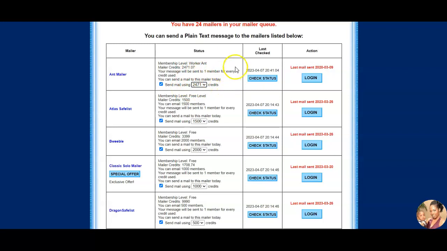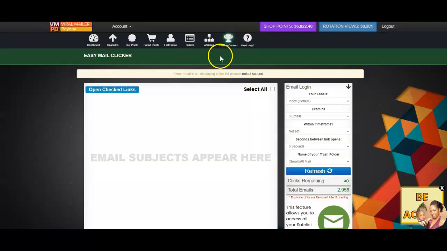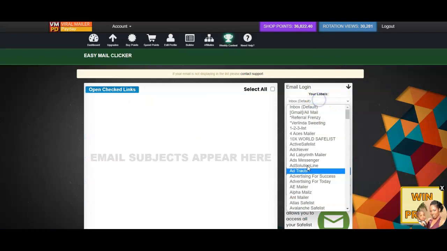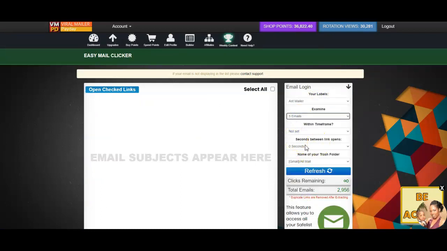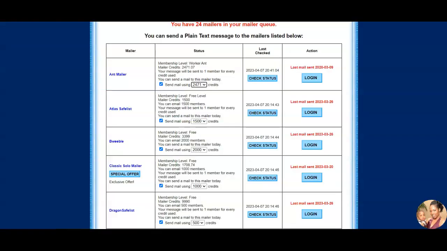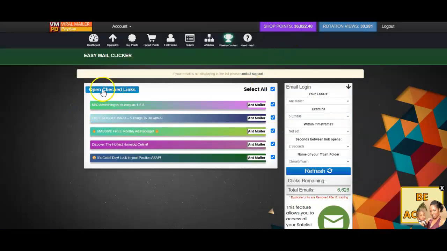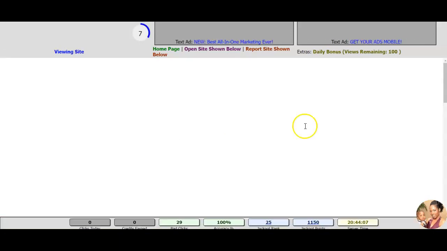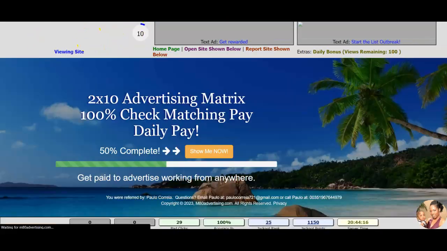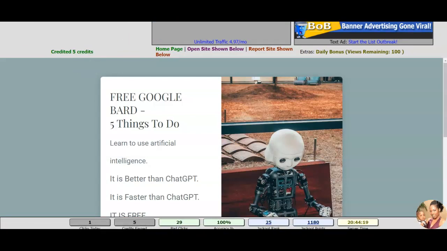So what I would do is I would use my good old buddy, the Easy Mail Clicker, okay? And then I would search for Ant Mailer right here, okay? I'm just gonna open 5 just for the sake of this video. Refresh. These tools go very well together, Referral Frenzy and Easy Mail Clicker. So I'm gonna click Open, check links, and I'm going to gather my credits. Okay. And I'm just waiting for the timer to be up. Let me refresh that one again because that didn't show good. All right, so I'm just getting my credits.